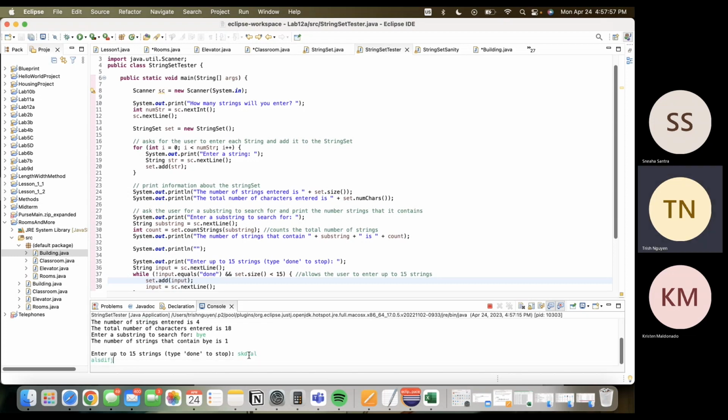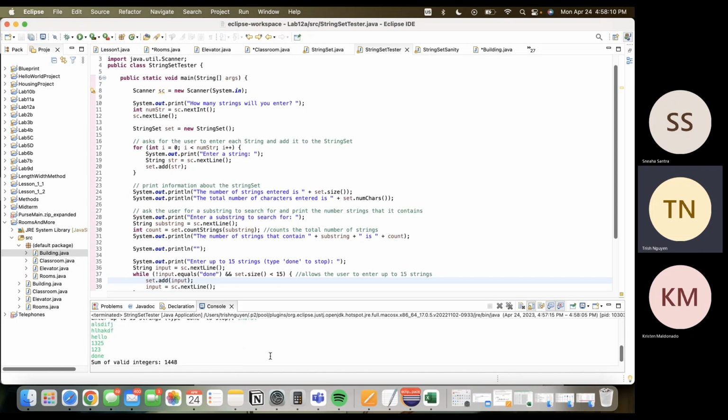And so you can enter strings that contain numbers as well. And then when you're done, you press done, and then it'll return the sum of the valid integers after it's been parsed to integers. And that's our code for a string set.